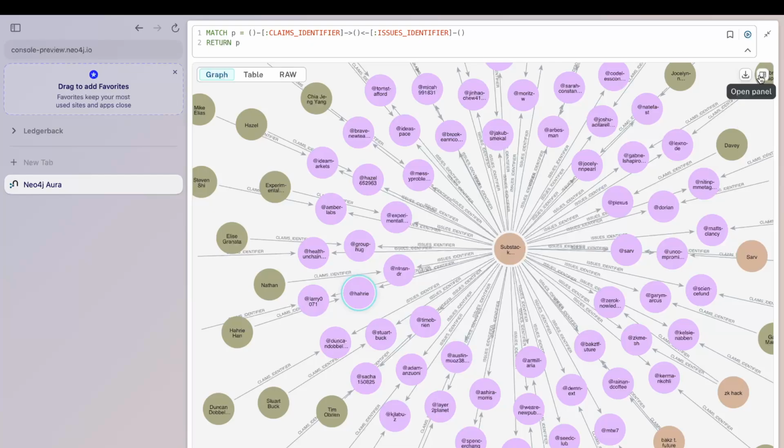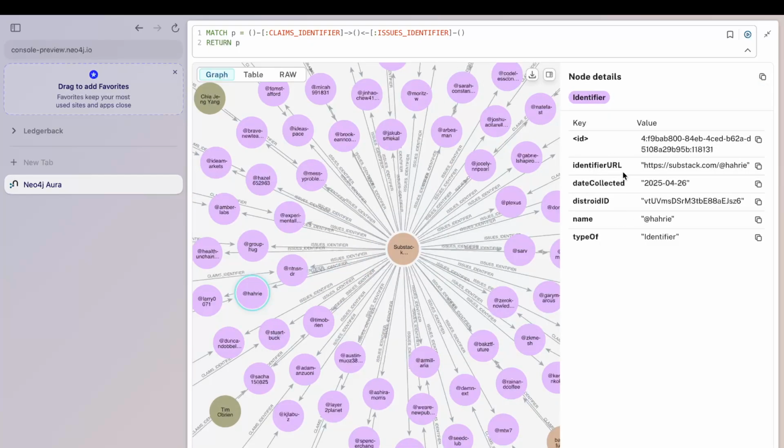Here, if I take out the side panel, you can see the properties for an identifier. It's just a URL, the date that it was collected, and of course everything has this ID, the name, Hari, and the type of what it actually is, an identifier. That's pretty much the basic properties you'll get for an identifier in the KG.